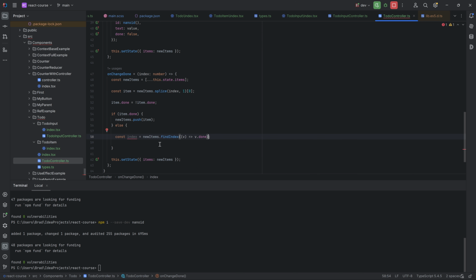Okay, so this is a little shorthand, in case you're wondering what this does. New items is our array of new items, and then we're calling the findIndex method on it. And inside of here, it just has an iterator, and it's going to return true or false, right? So this is just an arrow function, and v is our item, and we're just checking if there's a v.done.